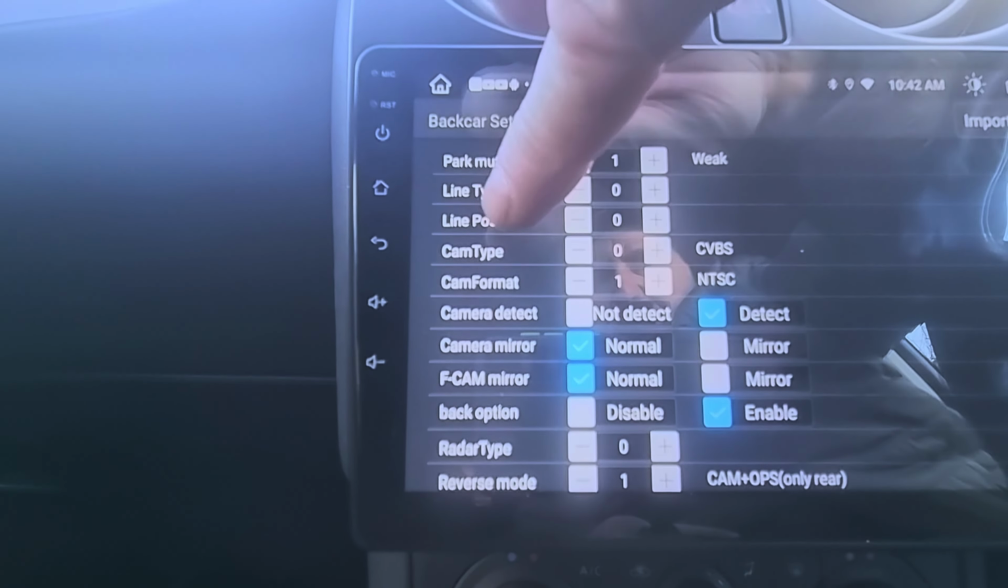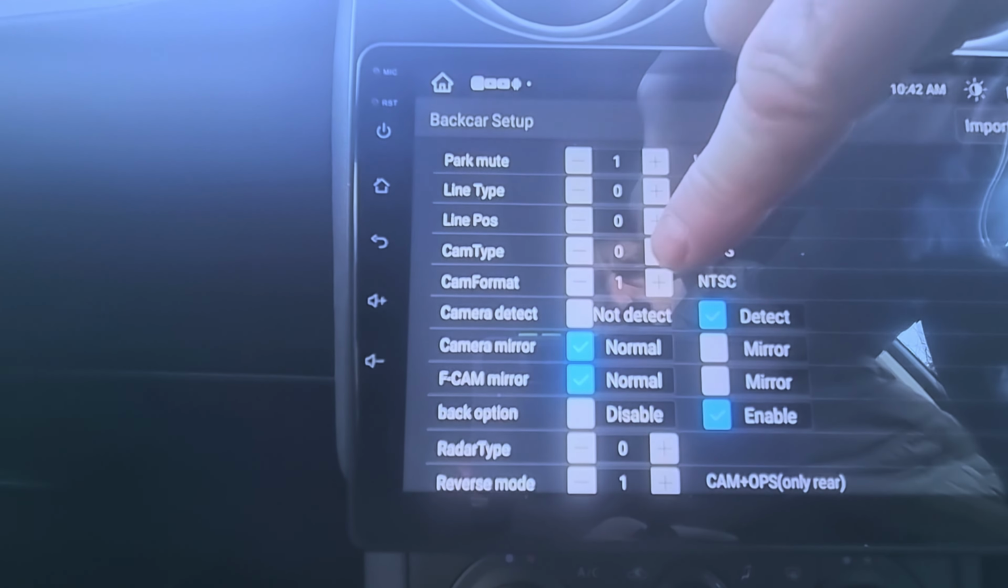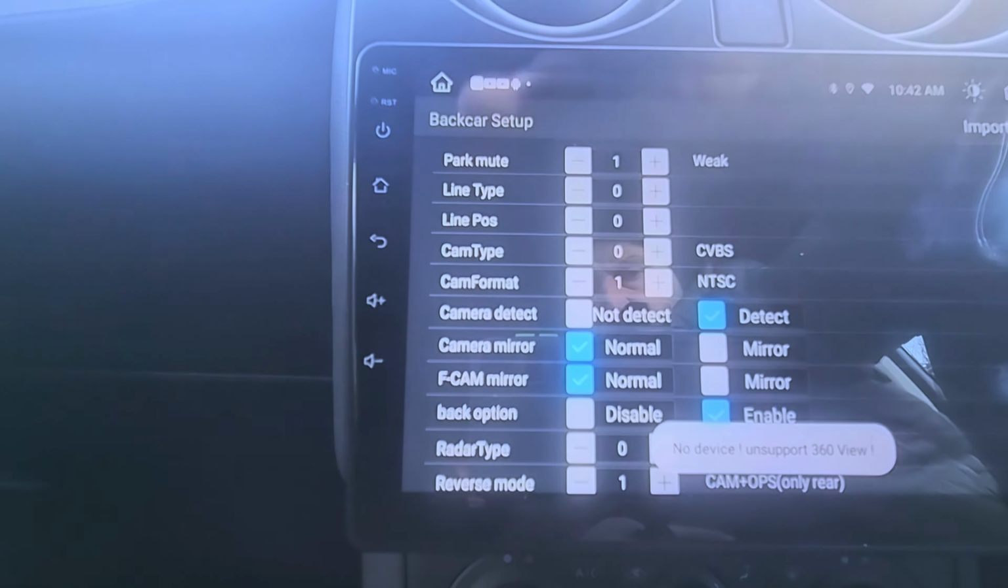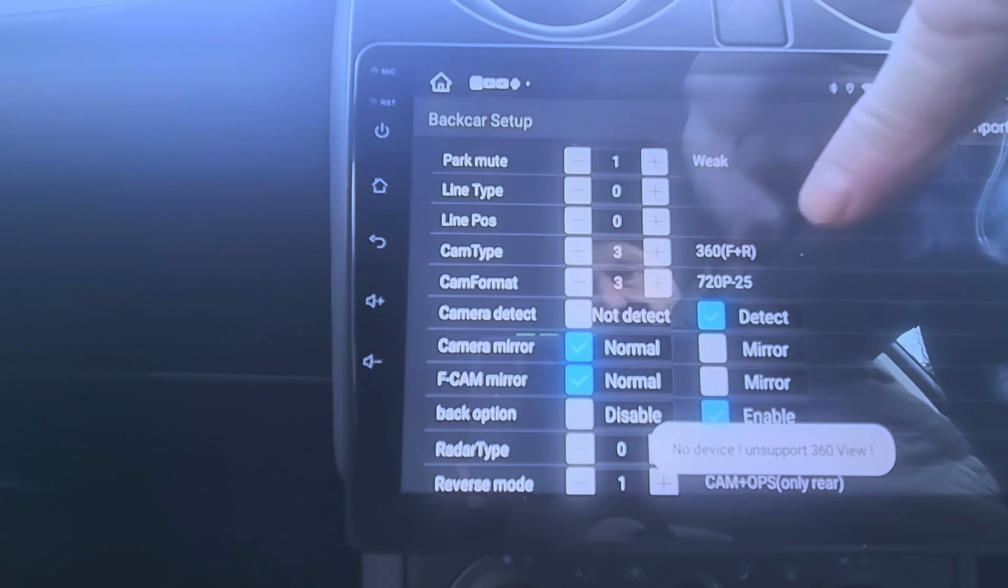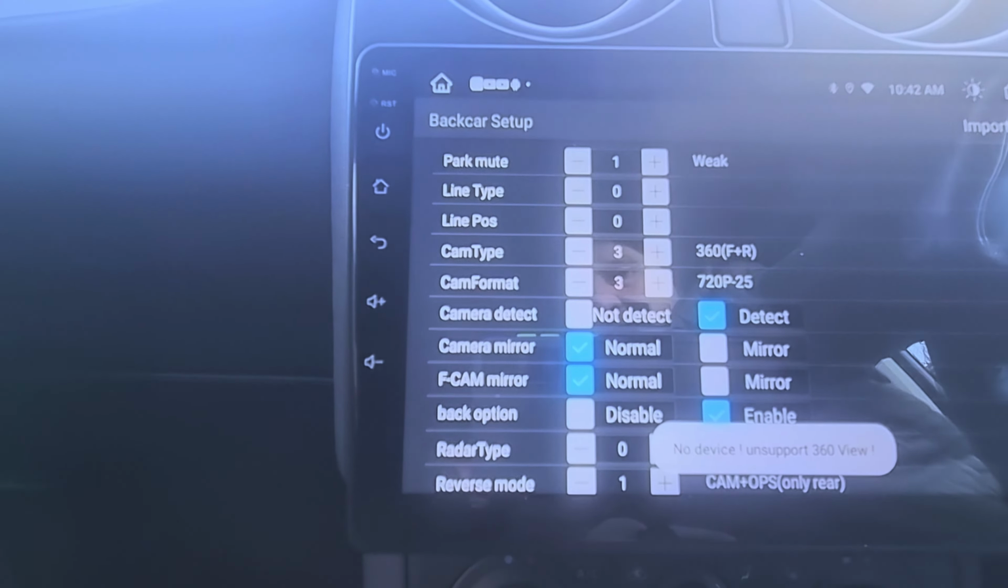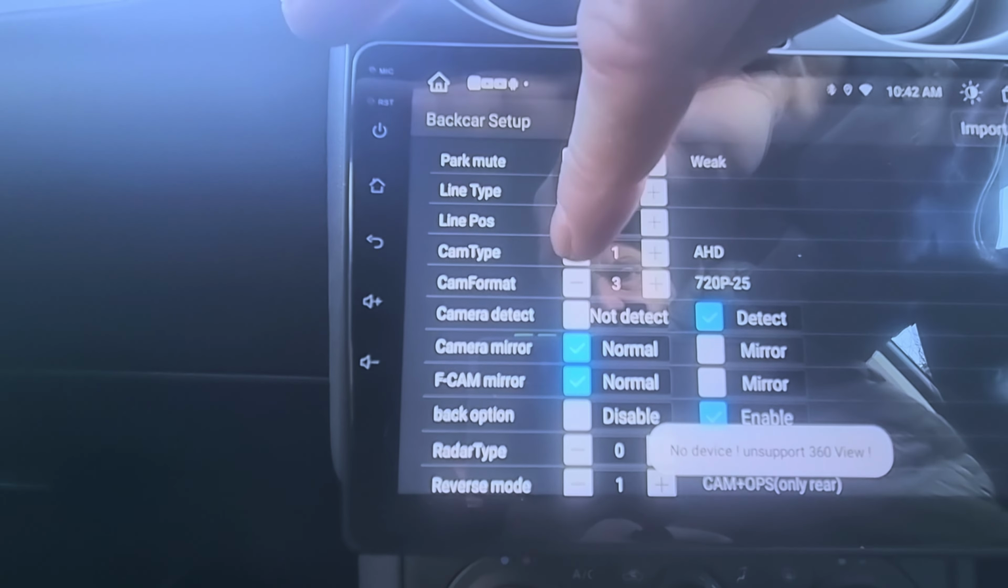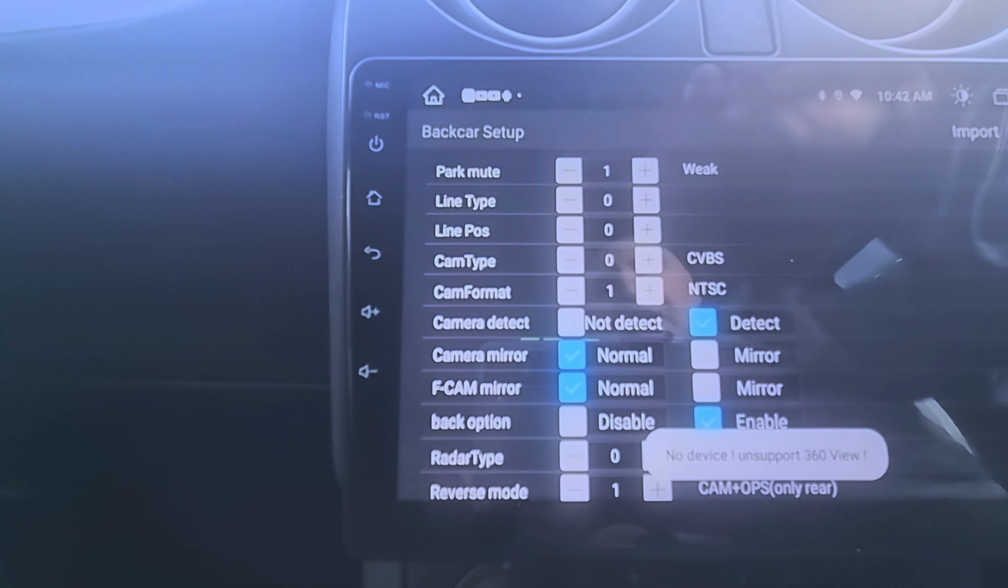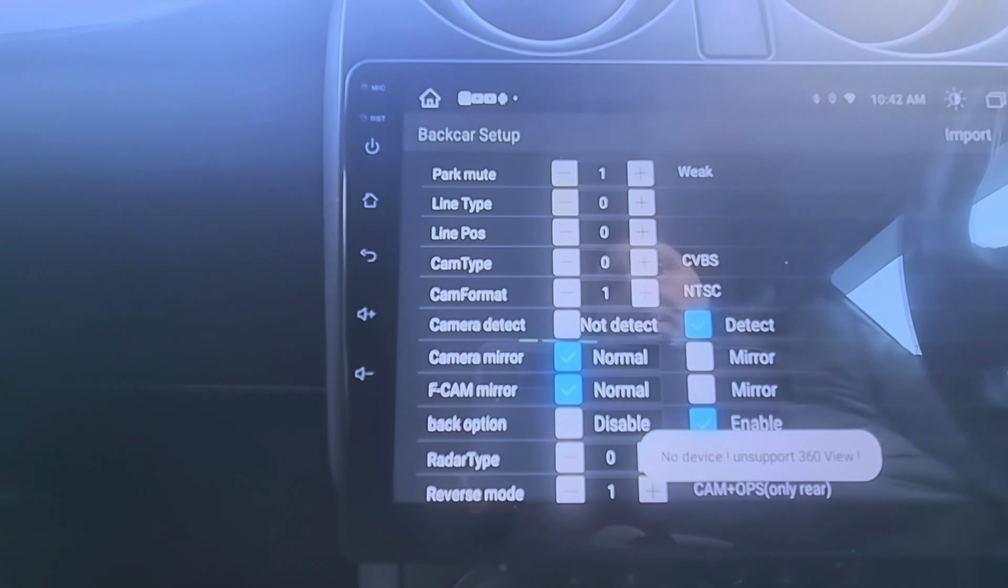Right, but the cam type, what you've got to do is change this. This goes up and down. I notice some people are going, well, I've got 360 cameras front and rear. That is not how you do it. So what you do, you set that to 0 and you have it on CVBS.